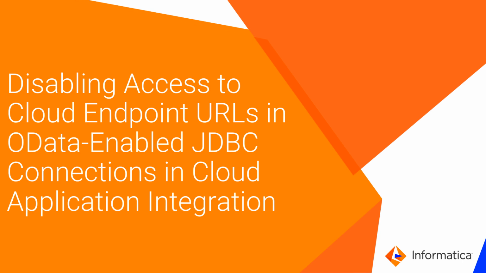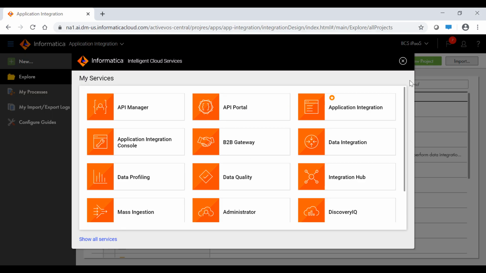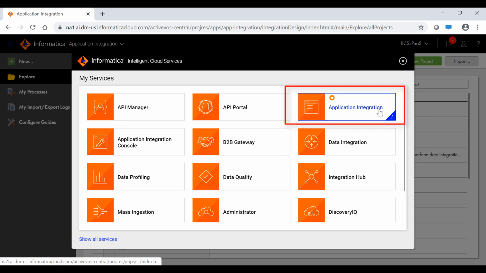This video demonstrates how you can disable access to cloud endpoint URLs for security purposes in OData-enabled JDBC connections in Cloud Application Integration. Let's begin by creating an OData-enabled JDBC connection in Application Integration. Log in to Informatica Intelligent Cloud Services and click the Application Integration Service.